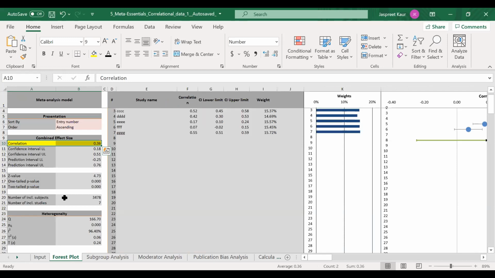So, let me explain the values. What are these values and how to report them? Here we have a value which I have highlighted, maybe it's not highlighted in your sheets, which is the correlation value. The title says combined effect size. Why does it say combined effect size? Because from the 40 papers we took from the past 20 years, we got 7 values. And this one value, 0.36, is the consolidated value of all those papers taken together for one bivariate relationship.